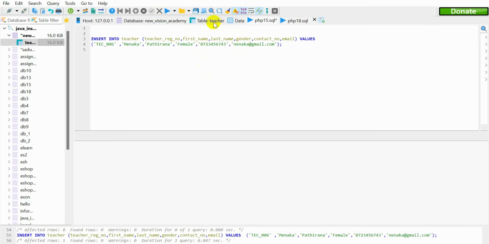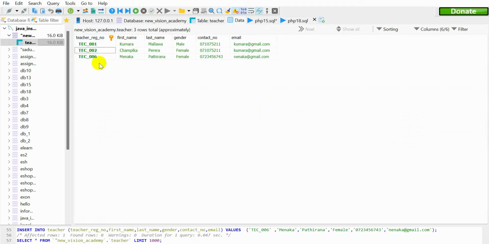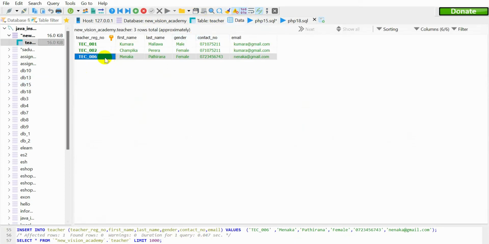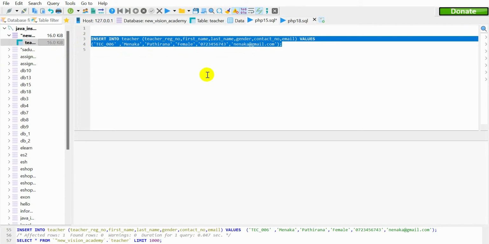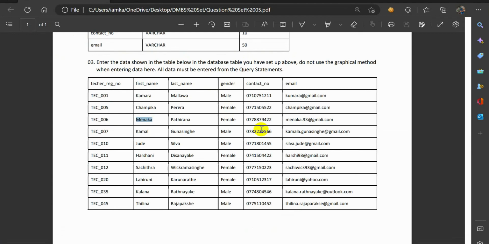So then let's check our table. Here, as you can see, this is the data that I entered in the query section. Here you can see the teacher register number, first name, last name, gender, contact number, and email. Likewise, if you need to add many more data to the table, you have to write this query to insert any data to the table. So this is the end of my video. Thank you.